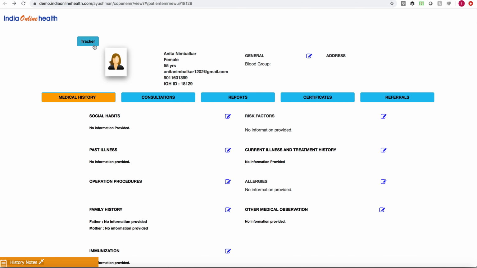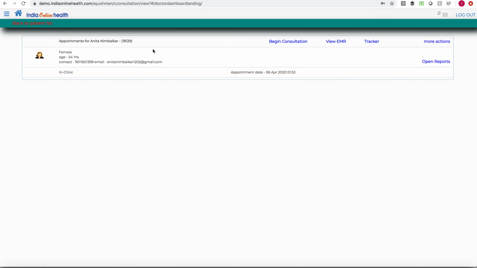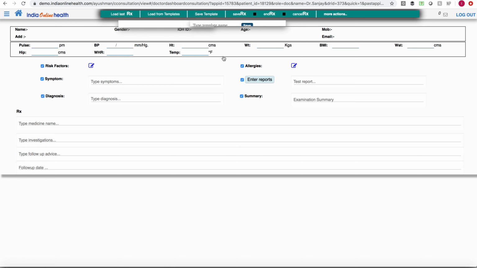Let's go back to the main dashboard again, where we started. For this patient, we have looked at the EMR. There is a tracker we just talked about. There is one more tab which is called Start Consultation. Start Consultation is basically where you start writing the prescription for the patient. As soon as you click on Start Prescription, default information comes in.